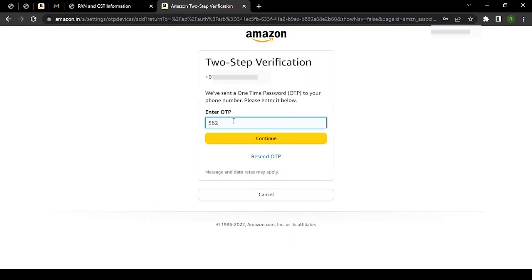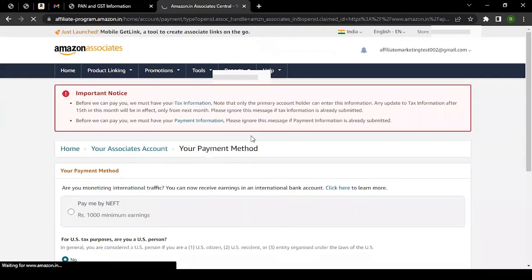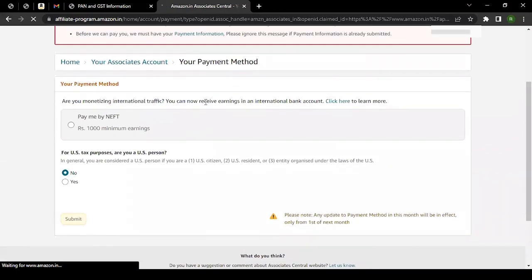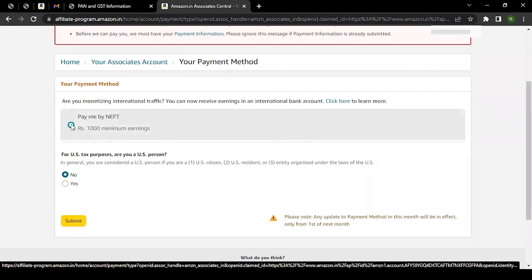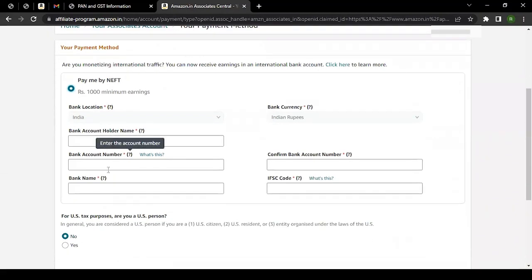Right, I got the password. Right, let's see if it works. Okay, it seems to be working. Right, it worked. Now, this is where I can add my payment information. I can click on pay me by NEFT. Now, depending on your region, you may see a different option here, and even the fields would be different. As you can see, the moment I tick mark this, it gives me the option to enter my banking details. I could add it, and you could also do it.